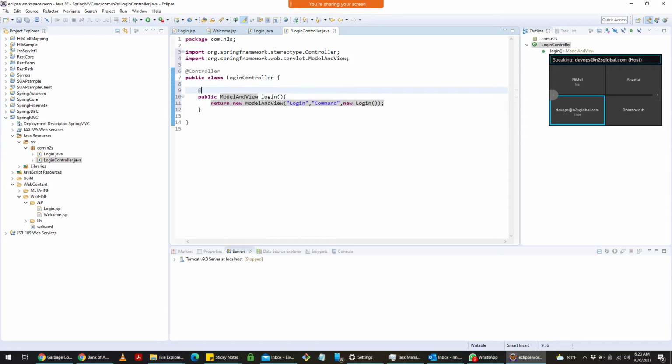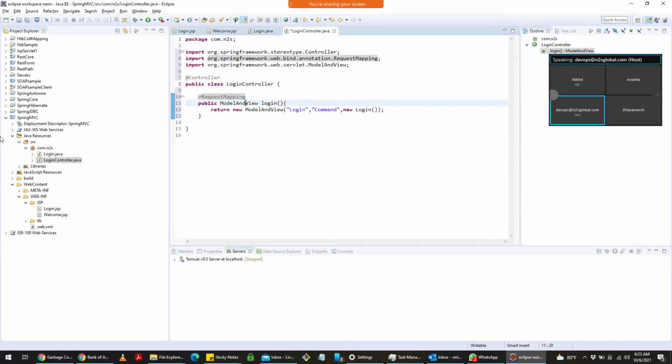So add an annotation for this method. Annotation name is RequestMapping, R and M is caps. Open and close parenthesis and open and close curly brackets, because we are going to have an array of values. Inside the curly brackets, two parameters. First parameter, double quotes slash. Second parameter, double quotes slash login. I will explain this later. Okay, one method is completed now.